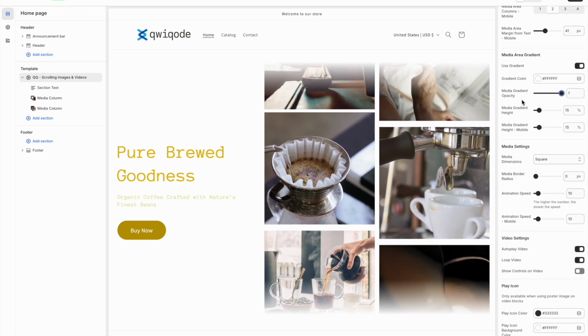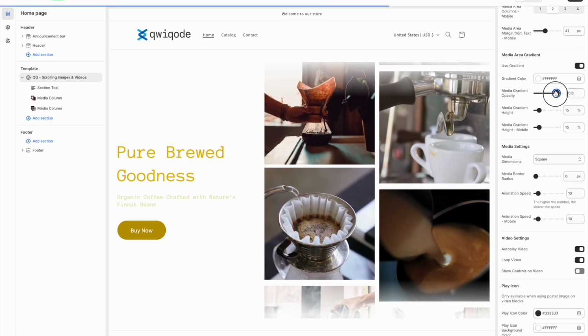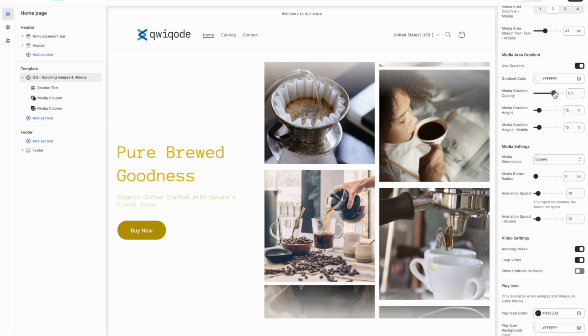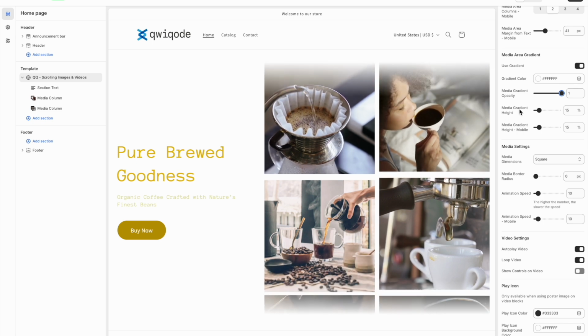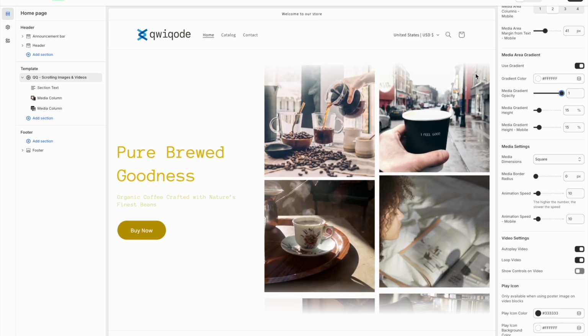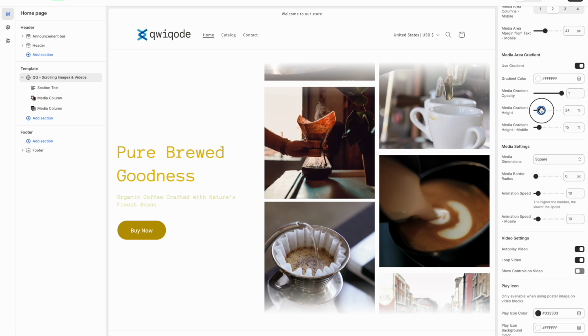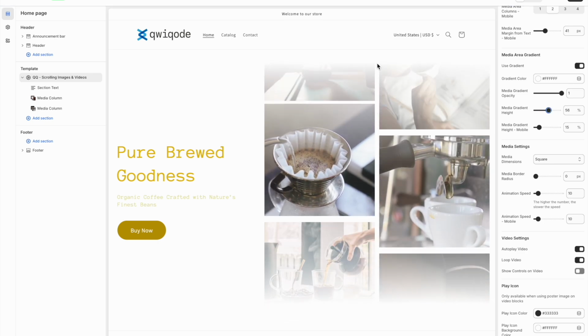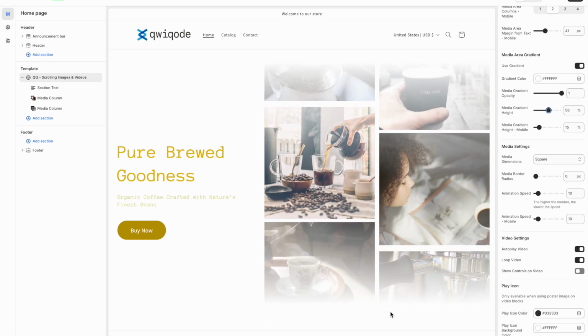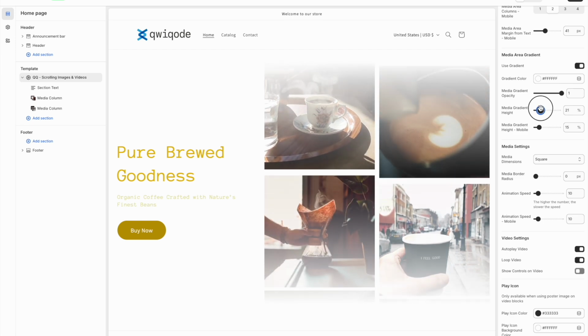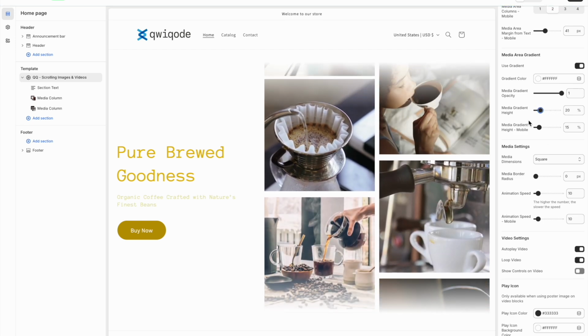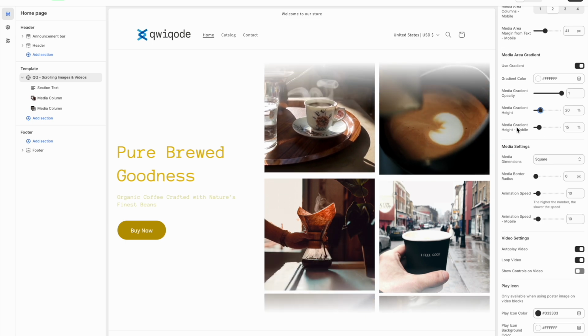Next, we have the media gradient opacity. Right now it's 1, but you can adjust this to create this effect. But for now, I'm gonna leave it at 1. And then we have the media gradient height, which is this over here. Okay, so right now it's 15%, but if I increment this, this will be way taller from the top and from the bottom. Okay, but maybe that's way too much. So I'm gonna put it around 20 like this. Okay, and then you have the same setting for mobile. You have the gradient height.